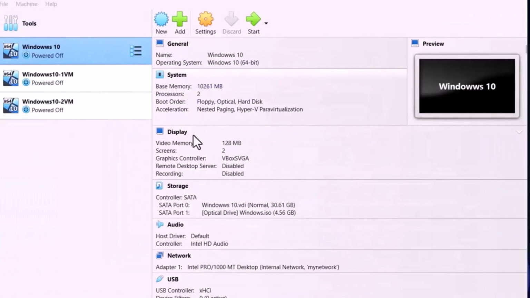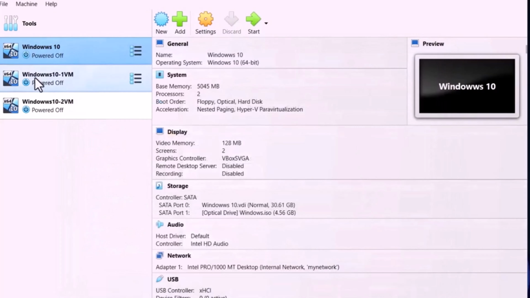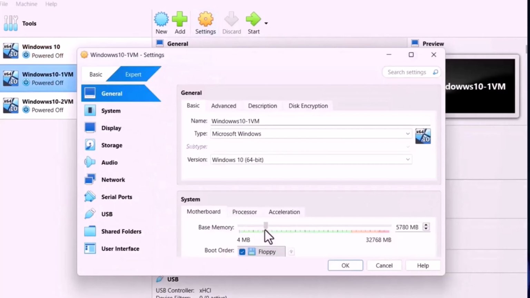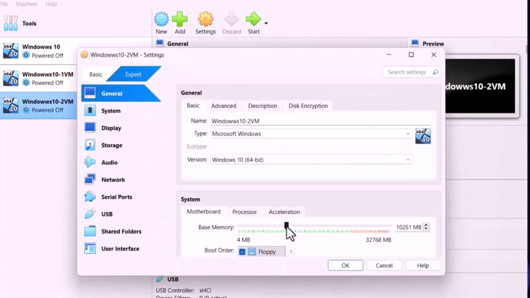And another thing is RAM assignment. As you can see, under base memory, I have assigned 10 gigabytes of RAM for each of them. So we need to change that as well. Let's go into the first one and click into settings. Here on the very first screen, when we are in general, you can see at the very bottom that you can drag this down. I will drag it down to, let's say, 5 gigabytes, as I have 32 gigabytes of RAM on this PC. Click on OK, click on the next one, click in settings. I will select it at 5. Make sure that you have enough RAM on your PC. Click OK. And on the third one, settings, and again 5.